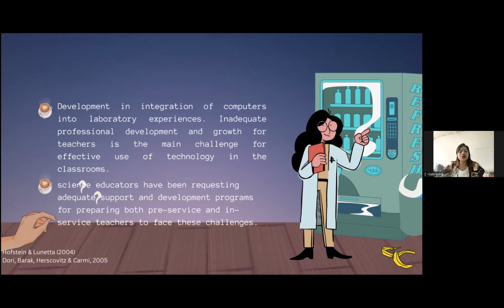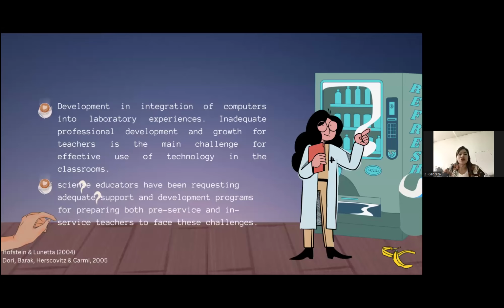Science educators have been requesting adequate support and development programs for preparing both pre-service and in-service teachers to face these challenges. In order to attain the changes in this generation, we teachers must also be responsible. We must also do our best by requesting all the apparatus needed and giving all the explanation to our school heads why we need laboratories.